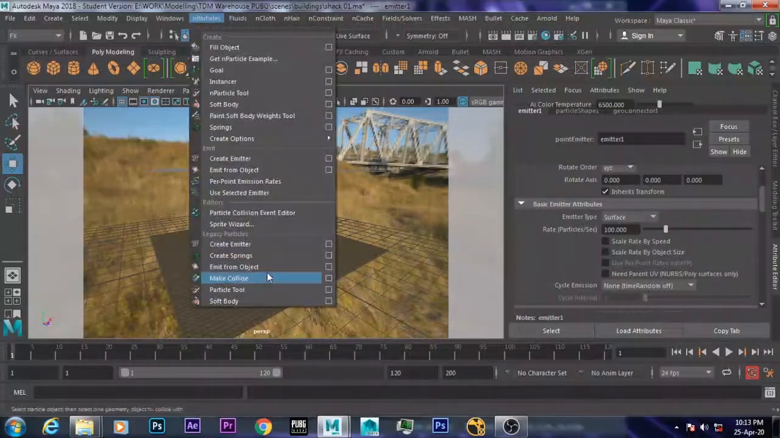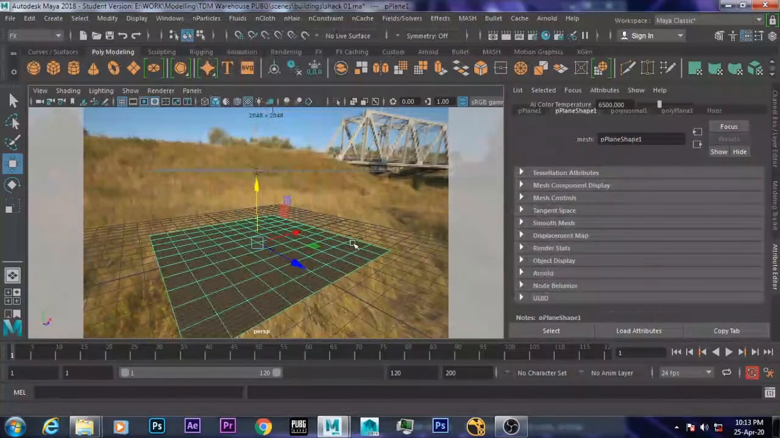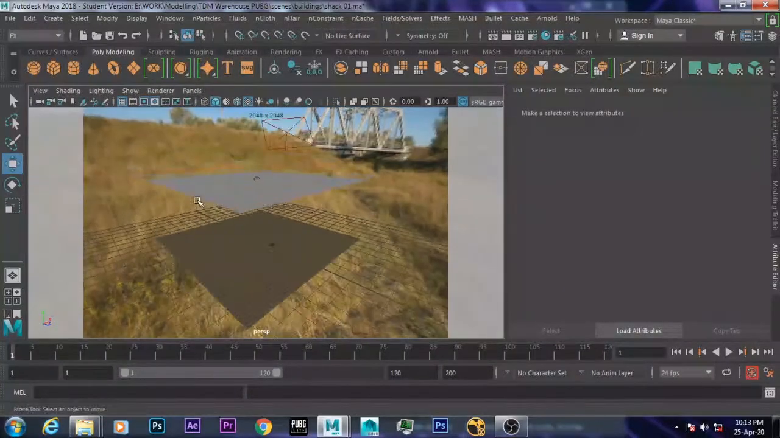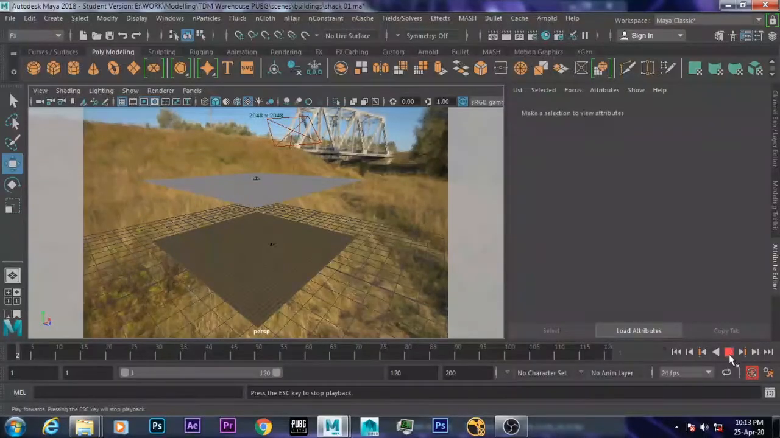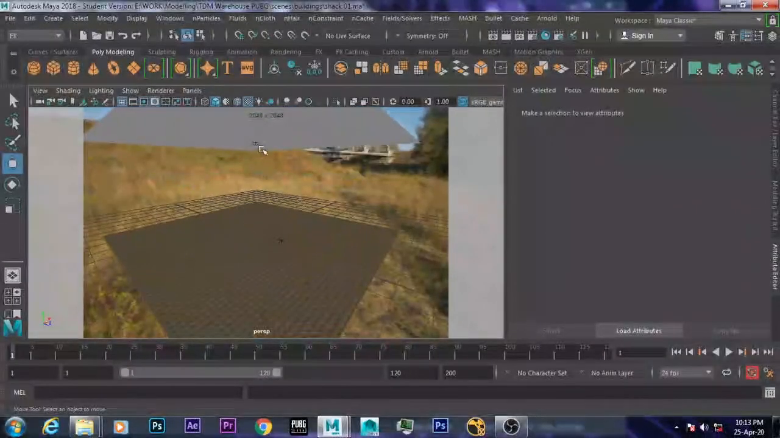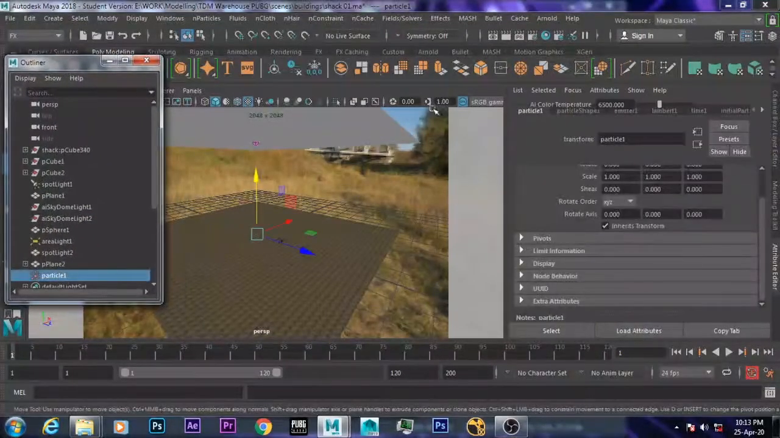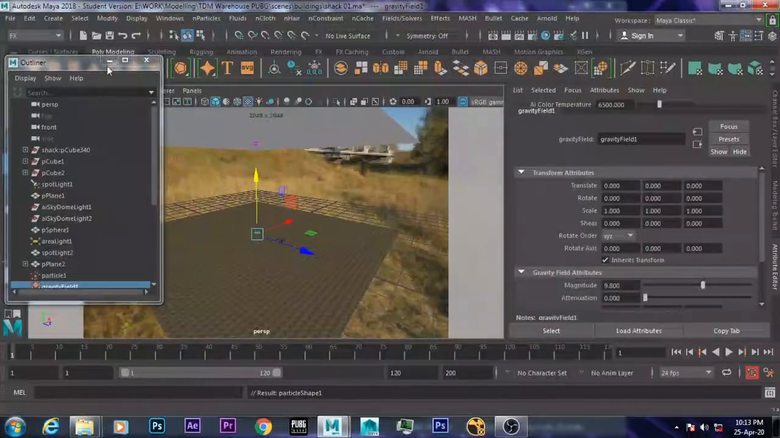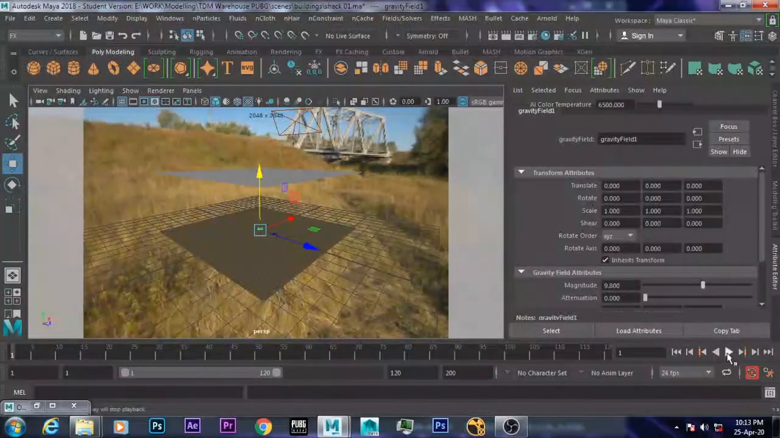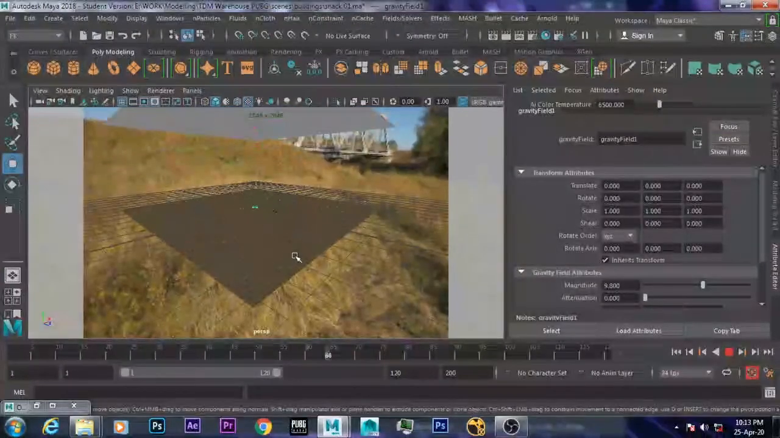Make a note that we are using legacy particles, not N particles. So now the particles have been created. Now the particles will be emitting in an upwards direction. We don't want that. We have to make the particles fall down. So just go to the outliner, select the particles, and then assign gravity. Now the particles will fall downwards.